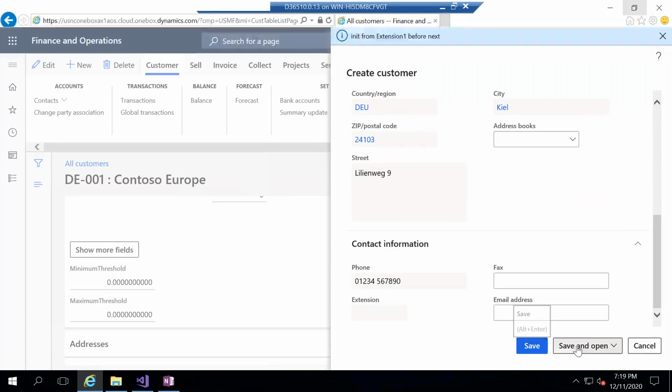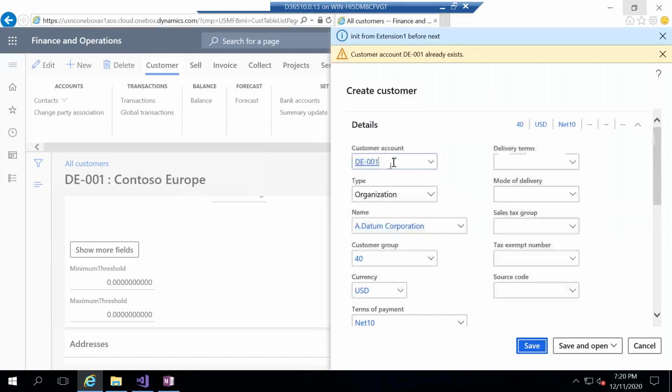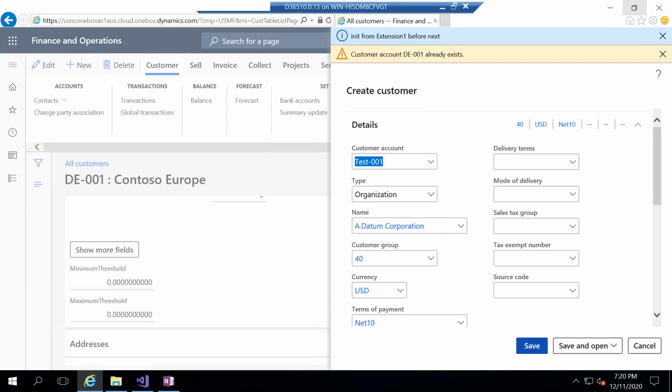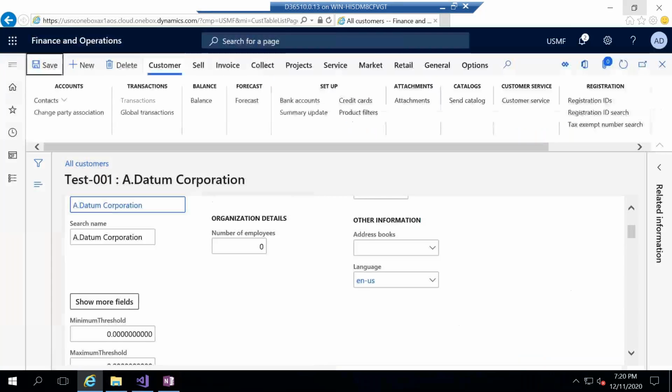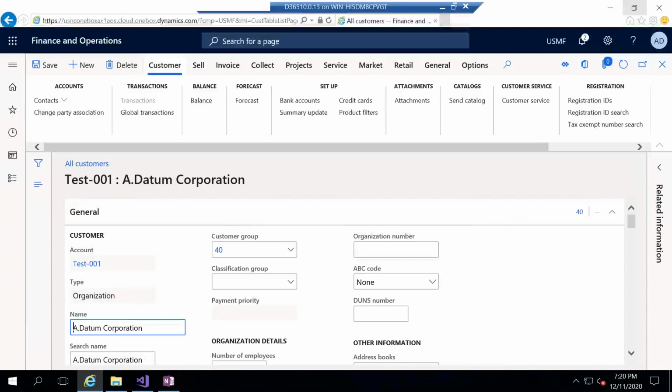Okay, if you want to add data to this one, you can add data to this one as well. Let me give some good value here. Test-001. Will it allow this? Let me check. It's not allowing. Okay, but let me check. It's not there. Okay, done.